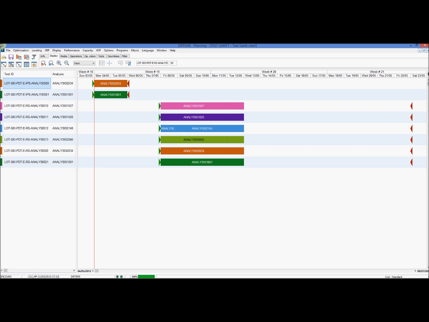Welcome in Ortems. What we have at the left margin here is the list of the different tests for the lot 583. And in the main screen we have, within a 3 weeks horizon, from week 19 to week 21, the list of the different tests. The first two tests are in-process tests, meaning that they are in between operations in your production. And the 6 remaining tests are batch release tests, so they are just before you are releasing the lot.